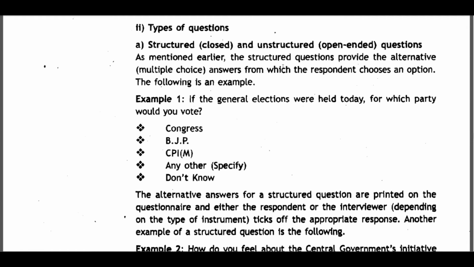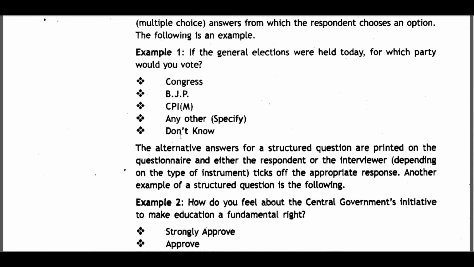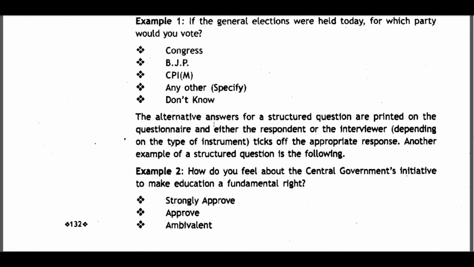As mentioned earlier, the structured questions provide the alternative multiple choice answers from which the respondent chooses an option. The following is an example. Example 1. If the general elections are held today, for which party would you vote? So these are the options as given. The alternative answers for a structured question are printed on the questionnaire, and either the respondent or the interviewer, depending on the type of the instrument, ticks off the appropriate answer.